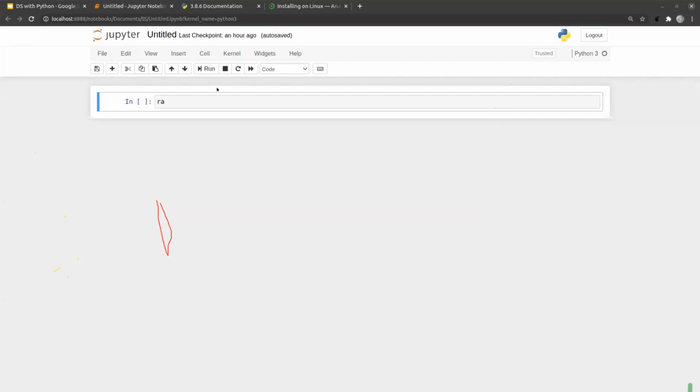Yes, and Google Colab is also very much like Jupyter Notebook. There are certain differences, but 90% it's very similar. So if you're comfortable with Jupyter Notebook, you can always go to Google Colab as well, okay?